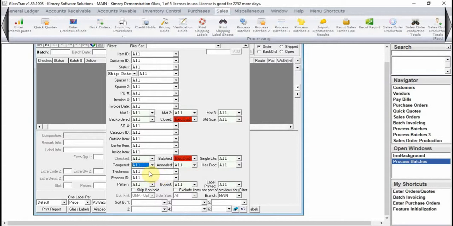The other option down here that a lot of people use is this thickness. You can come in and say, hey, I'm going to cut all my 3/8 inch thick glass. If I leave it as is, it will bring in all my glass that's 3/8 inch thick. It doesn't matter if it's rain, if it's clear, if it's tempered, if it's bronze, whatever, it's going to bring it in by thickness. Now, I'm going to keep this all set to blank and all.